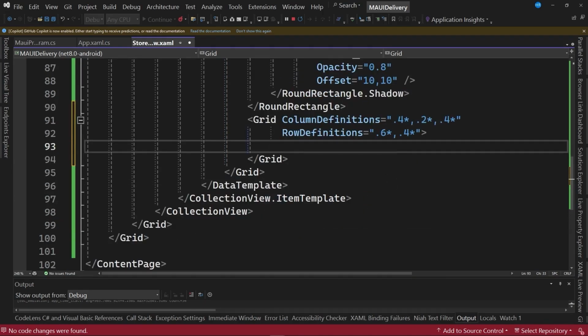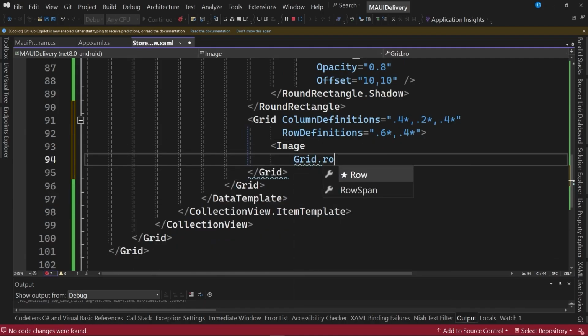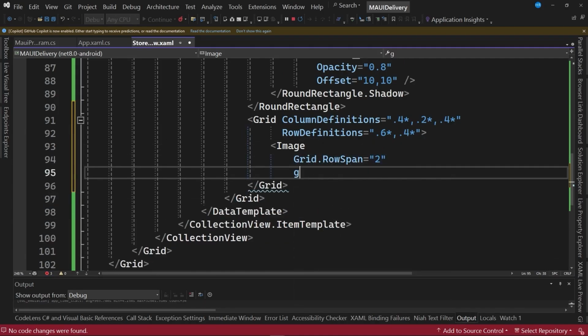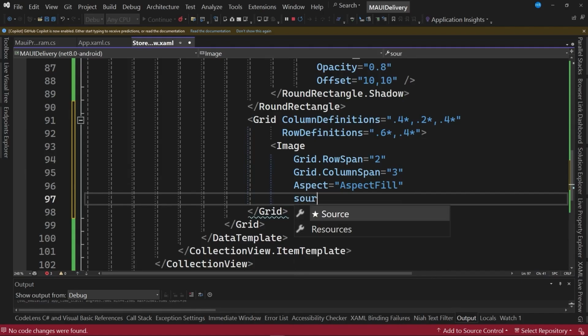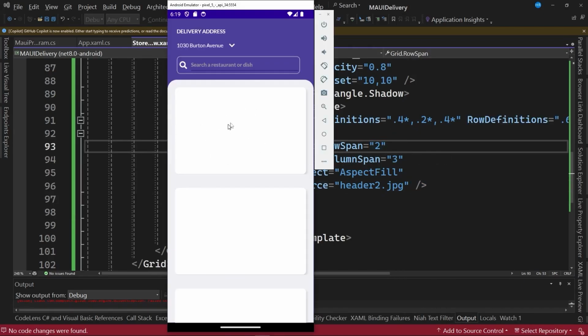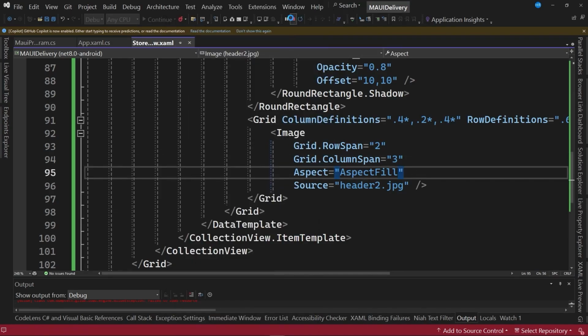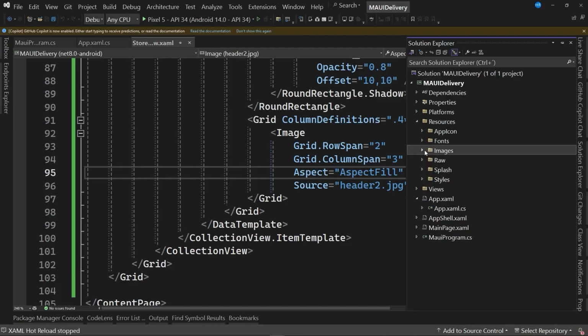In this new grid, the first thing I'm going to do is create an image control, which I will indicate to have a row span of 2 and a column span of 3. I will also specify an aspect set to fill and set the source to header2.jpg. We haven't imported this image yet. I will apply the changes, and you can see that we still don't have the image because we need to add it. I'm going to stop the application and we'll add this set of images into the resources and the images folder.